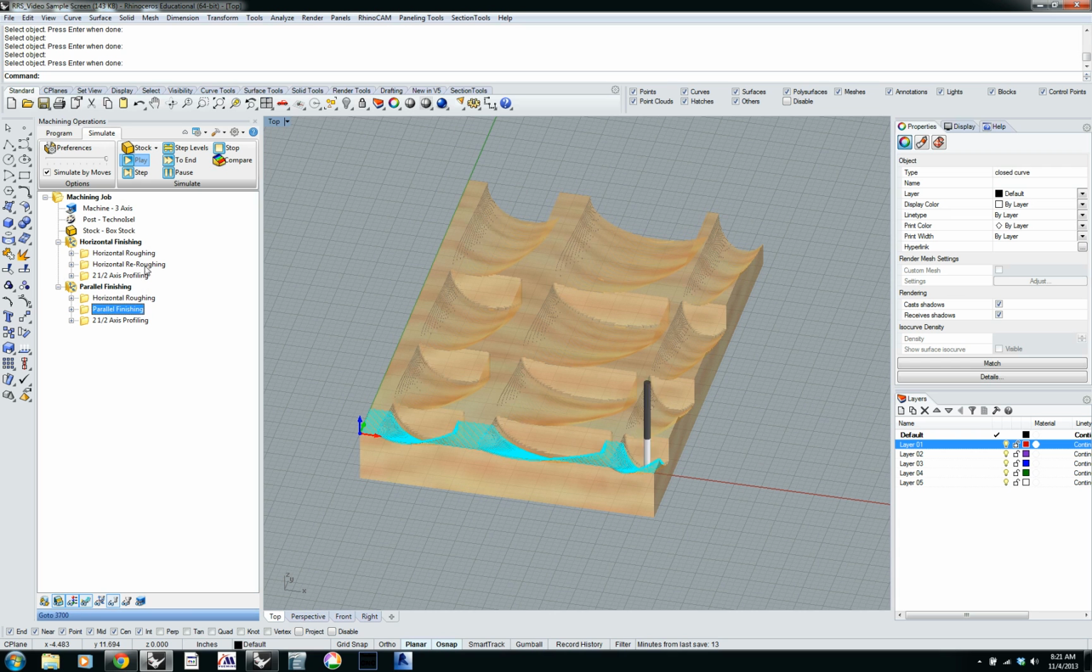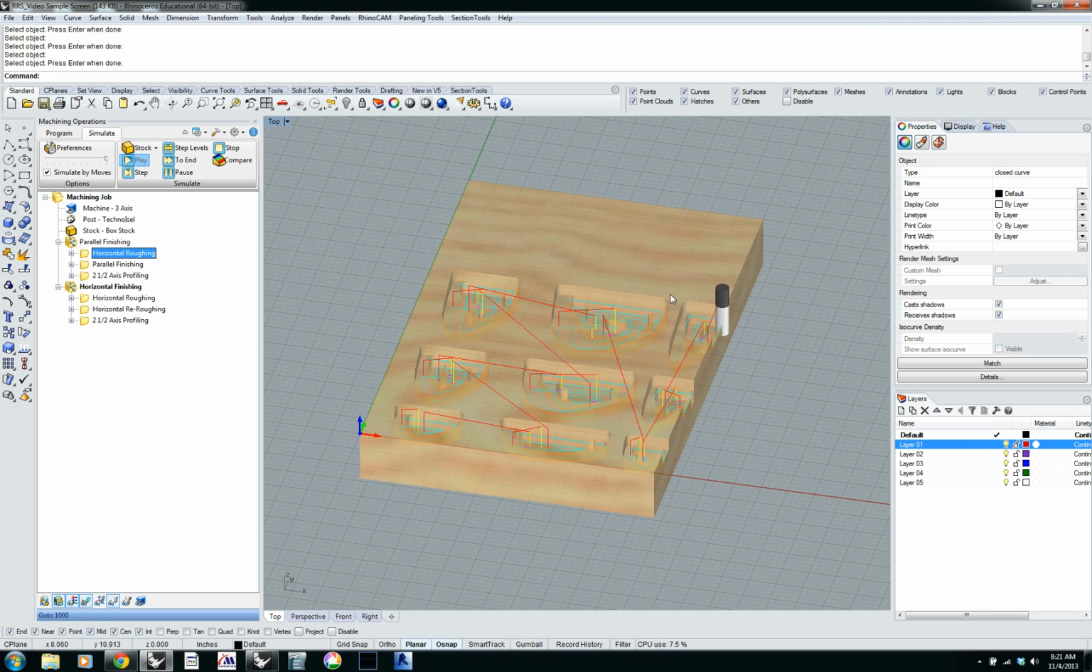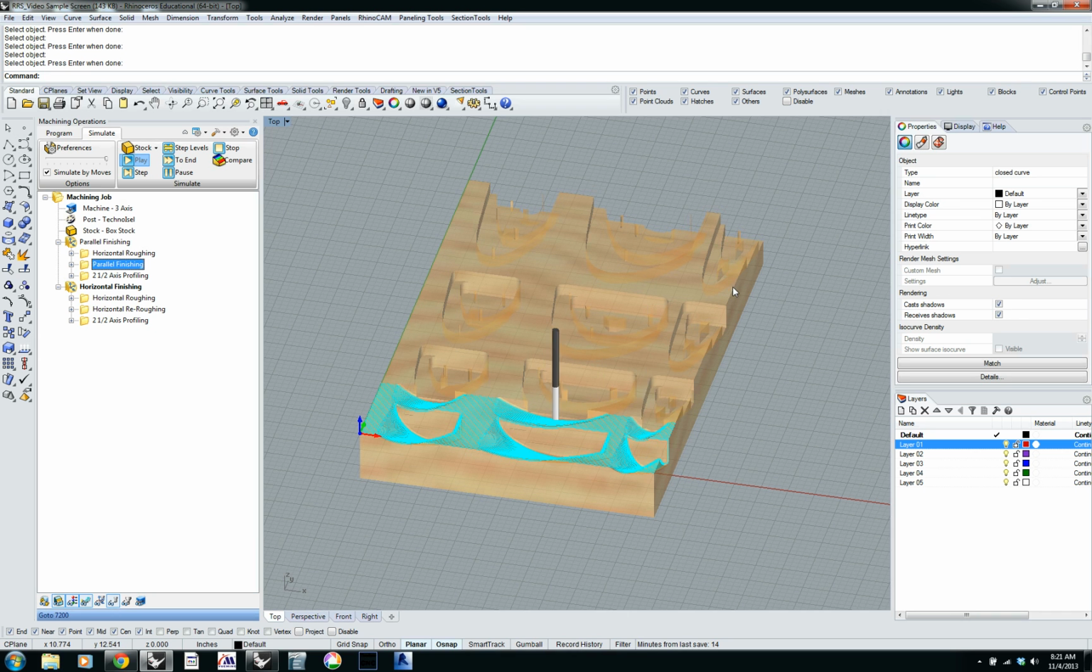Now what it's doing, hold on one second. If you decide to do this, you're going to need to drag parallel finishing up above horizontal finishing. That'll give you a more accurate idea of what it's actually going to look like. Otherwise, it assumes that you're doing the horizontal finishing and then the parallel finishing, but actually you're doing one or the other. That's a decision you make based on the appearance you're looking for. And you'll see in one second the look is very different.